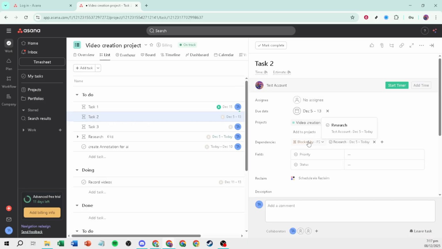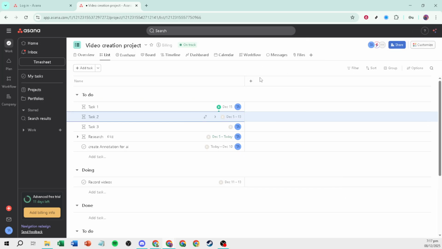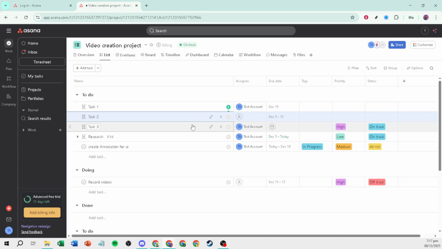If your team uses project views like list, board, or timeline, these dependencies will help everyone see the sequence and avoid surprises. That's it. You logged in, opened your project, selected a task, added a dependency by choosing or typing the related task, and set whether your task is blocked by another or is blocking the next. With dependencies in place, your project plan becomes clearer, your team gets fewer bottlenecks, and work moves in the right order.